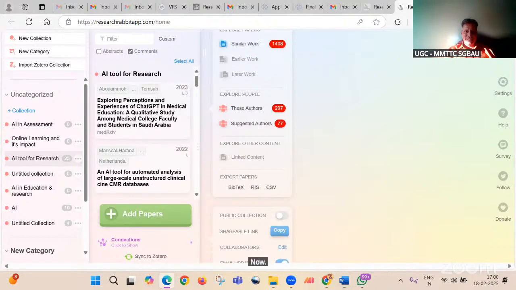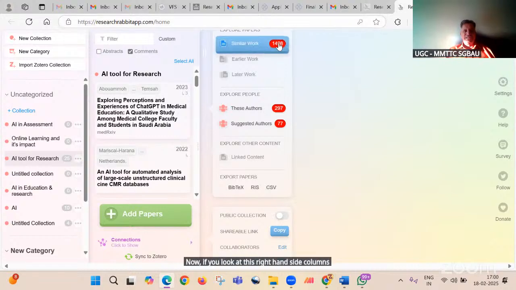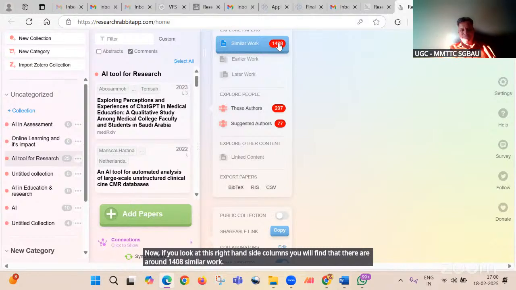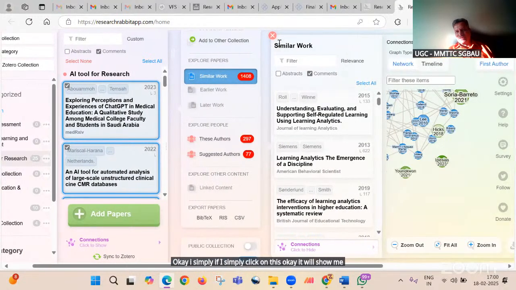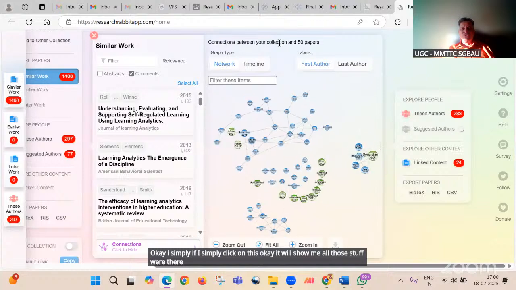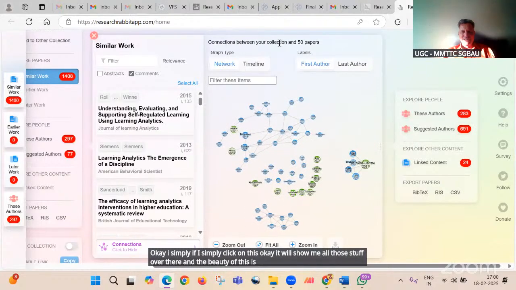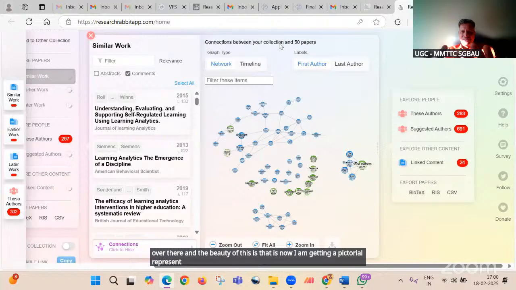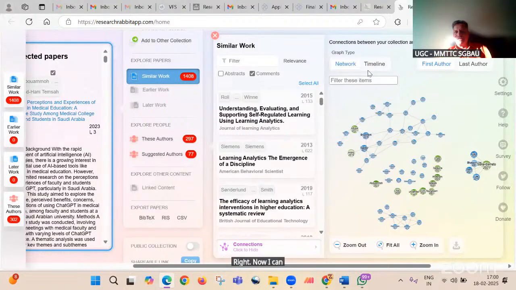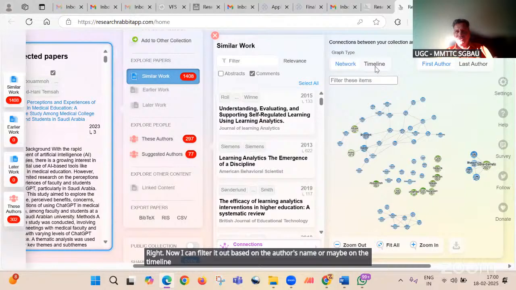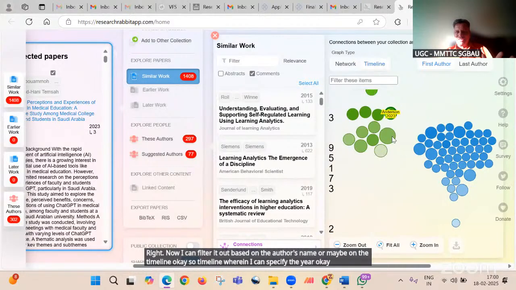Now, if you look at the right hand side column, you will find that there are around 1,408 similar works. Okay, if I simply click on this, it will show me all those things. And the beauty of this is that I am now getting a pictorial representation of all the papers which I have jotted down over there. Right. Now I can filter it based on the author's name or maybe on the timeline, wherein I can specify the year. Or I can go for the network.